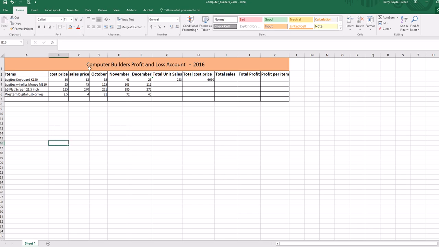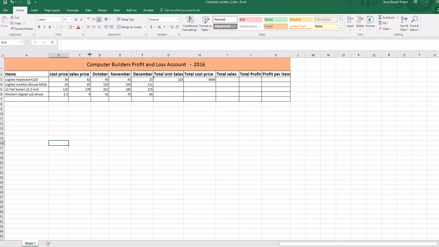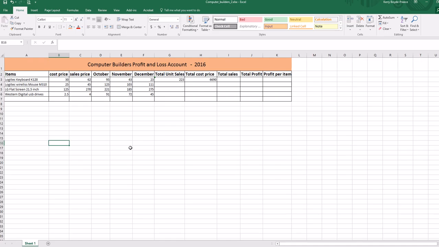Right, so I've already formatted the title, and I've already formatted some of my headings here. Now if there is a double up in space, remember you just double click in between the two and it will set out the spacings for you automatically. Right, so this is about a computer company. This is the items that they have for sale.